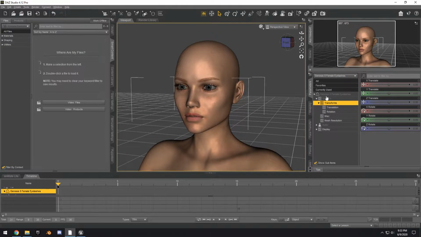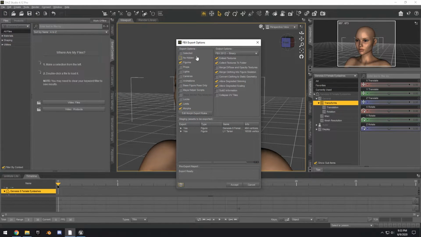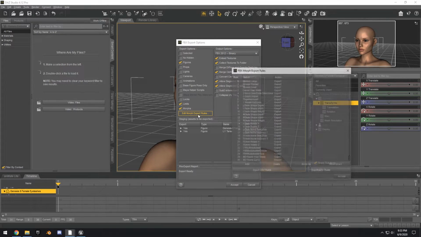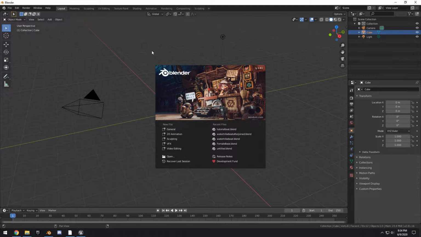Then we can go ahead and do File, Export onto the desktop. We're just going to name this character. These are all the settings that I have. You can also include your morph targets; I have a bunch of different morph targets here. Even if you click merge clothing to figure skeleton, it's not really going to do that for some of these other items, so just be aware of that. Go ahead and click accept, and then open Blender.